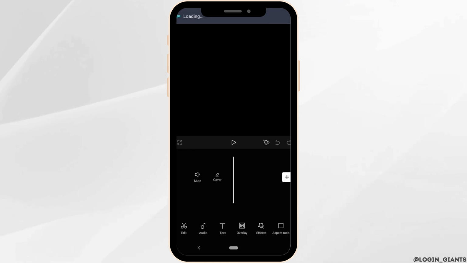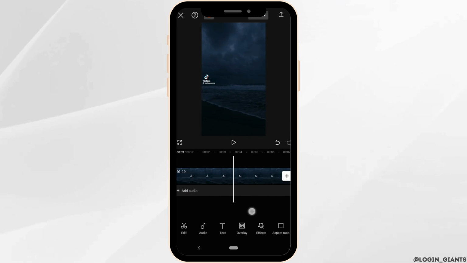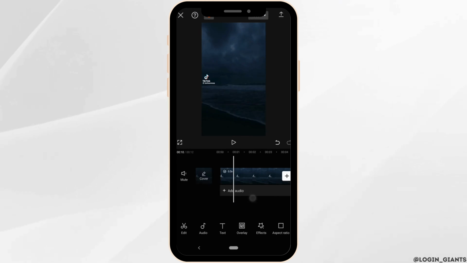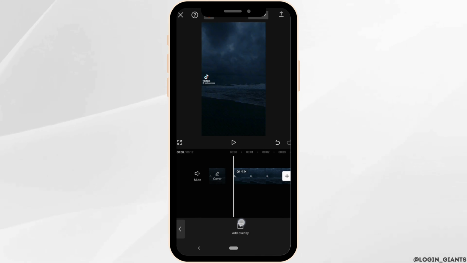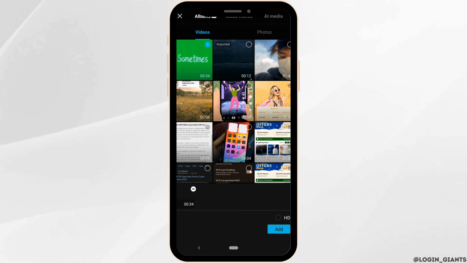at the bottom. Once the video has been added, now click on Overlay right here. And then once again click on Add Overlay. Select the green screen video. Tap on Add at the bottom right corner.